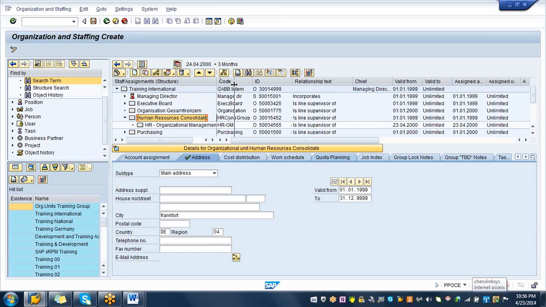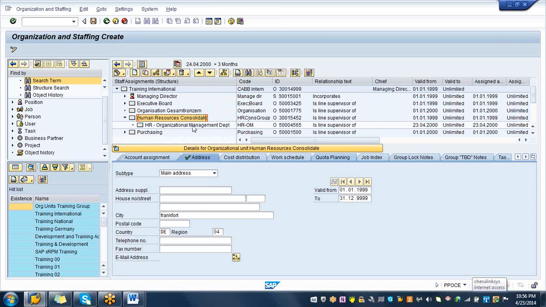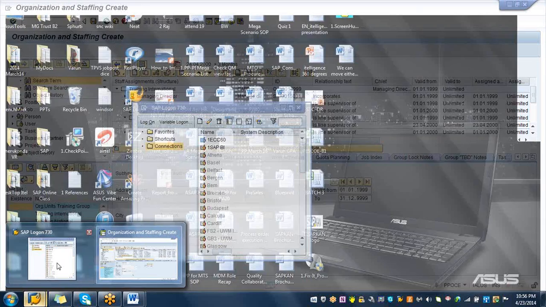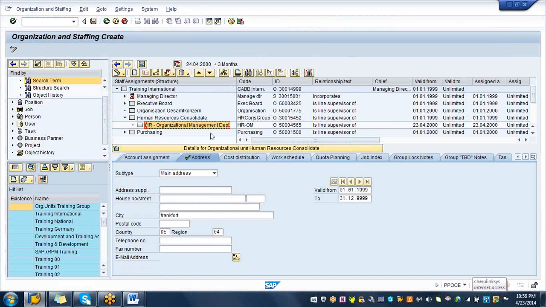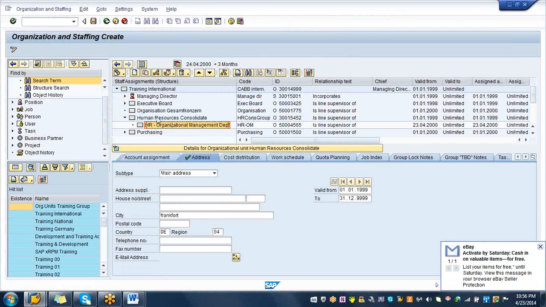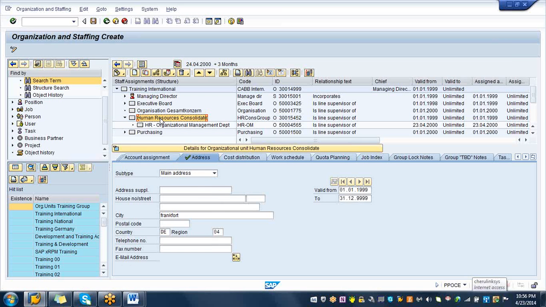within HR department, you have OM department, organizational management department, which I created in the morning. Okay, so within organizational management department or within human resource department, we can create another department called benefits department, or we can say training department.